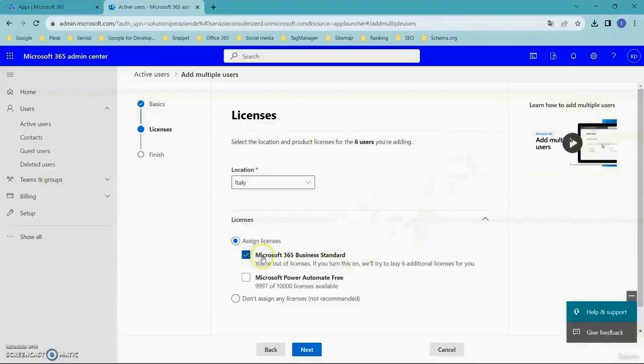Now, I will say that I cannot assign a license to anyone, so this multiple addition of users is done without a license. Thus, do not assign a license. Here, it is indicated as not recommended because obviously, users without a license will have extremely limited leeway in the account. For example, they will not even be able to modify a Word file.